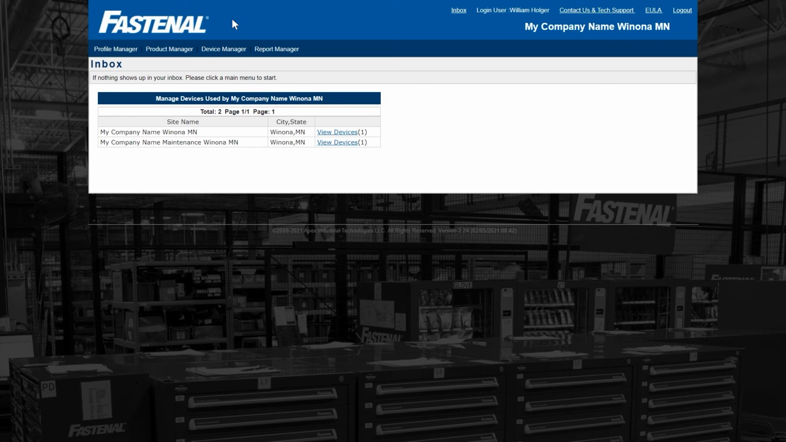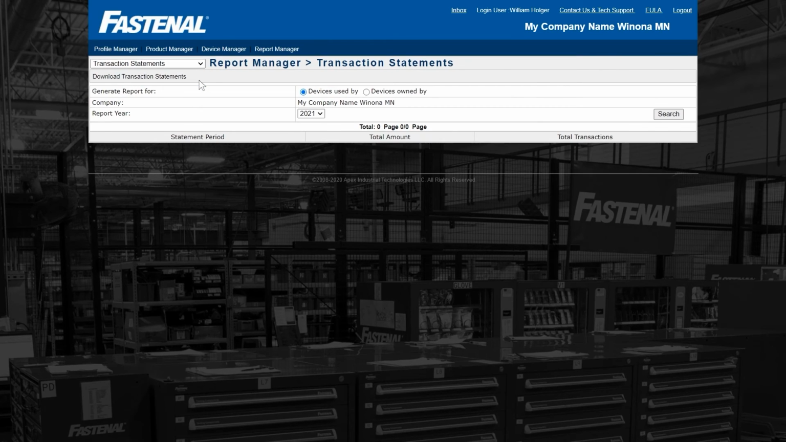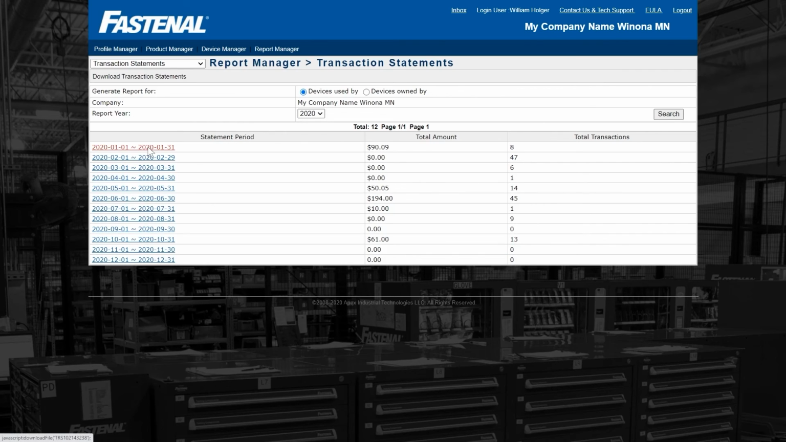To view these reports, first select Report Manager, then use the drop-down menu and select Transaction Statements. Here you can access an archive of all the transactions for your company categorized by year and month. Select the report year from the drop-down and select Search. Now choose the month you want to pull the data for.